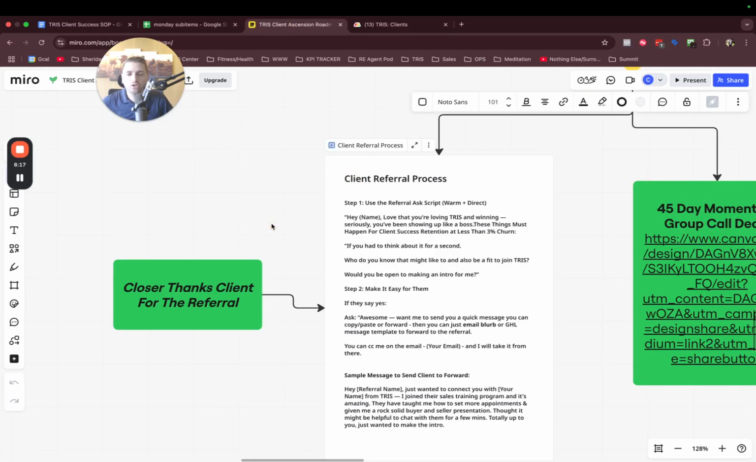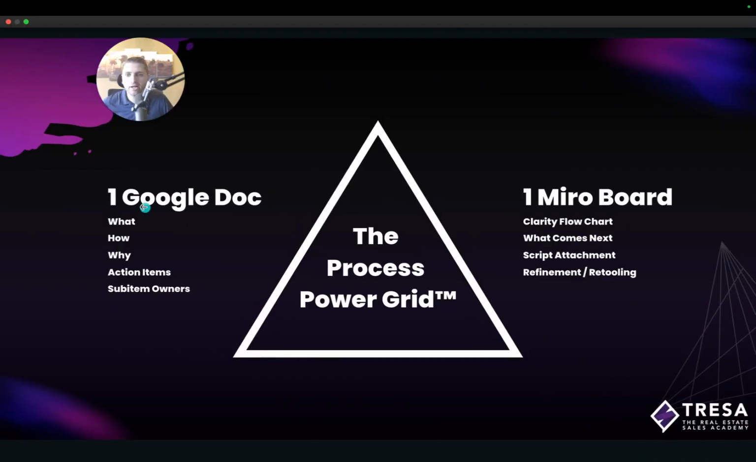So your team knows exactly where to go in order to find this, because a confused mind stalls. So how do we fix confusion? We fix confusion with clarity. And how do we create clarity? We create it with one Google Doc and one Miro board.